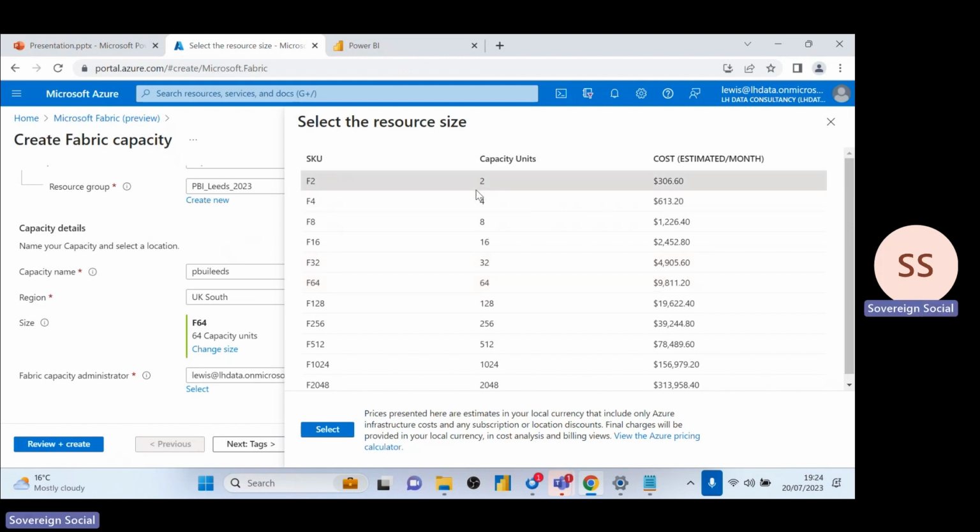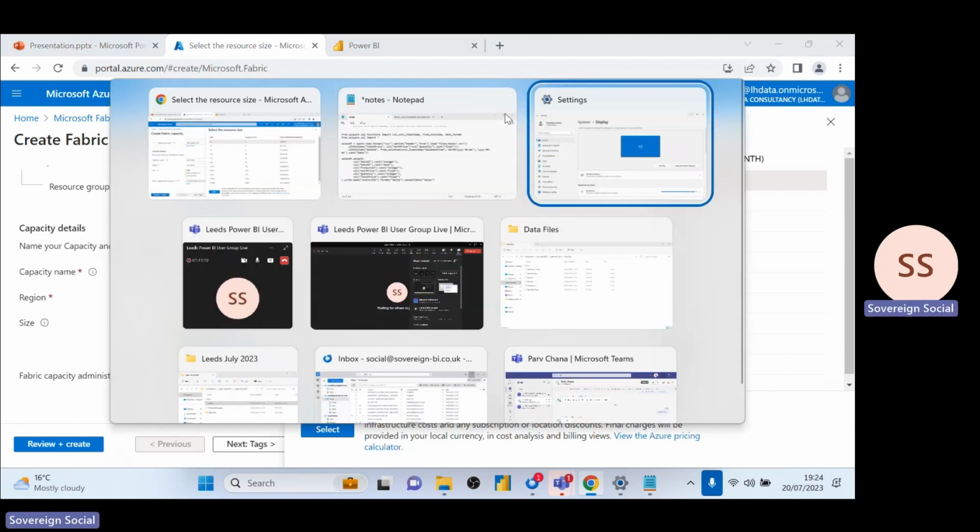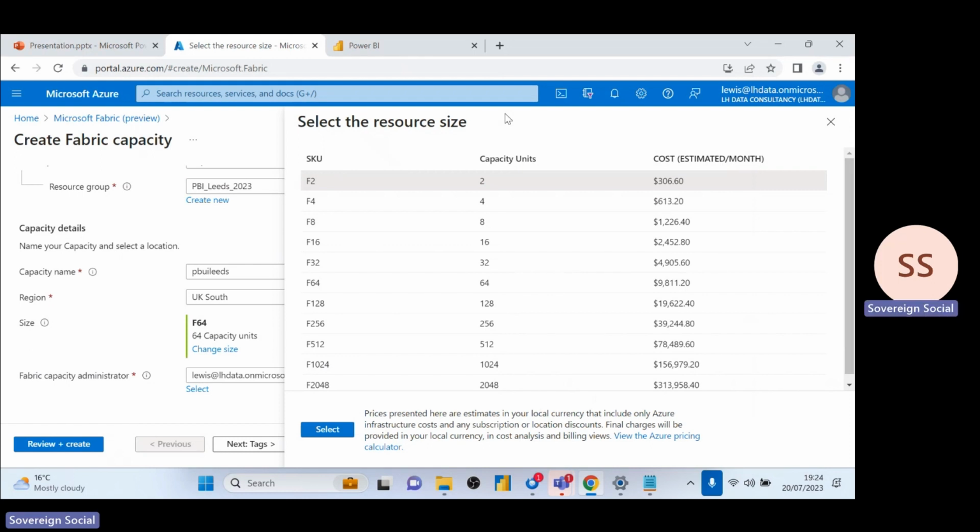Lewis, is capacity just compute or is that storage as well? Just compute. So everything in the Fabric banner is only constrained by the compute. So you're just buying the compute. So if you're doing notebooks, warehouses, lakehouses, whatever you're doing, that's all just using compute and nothing else.